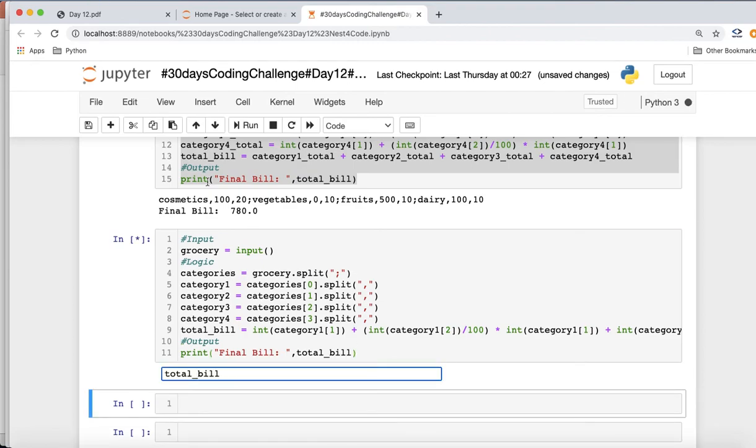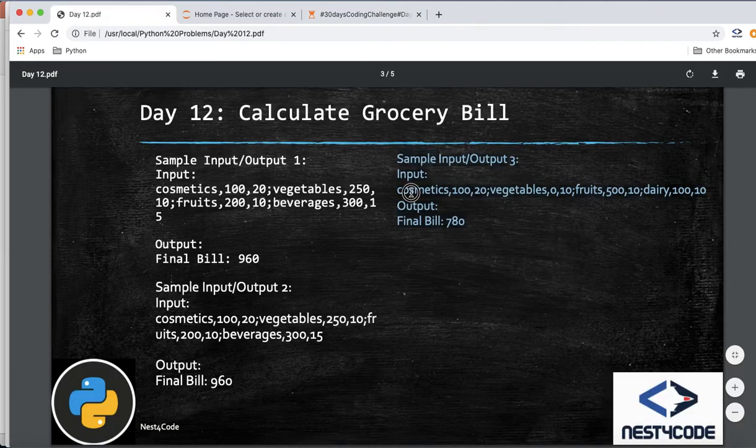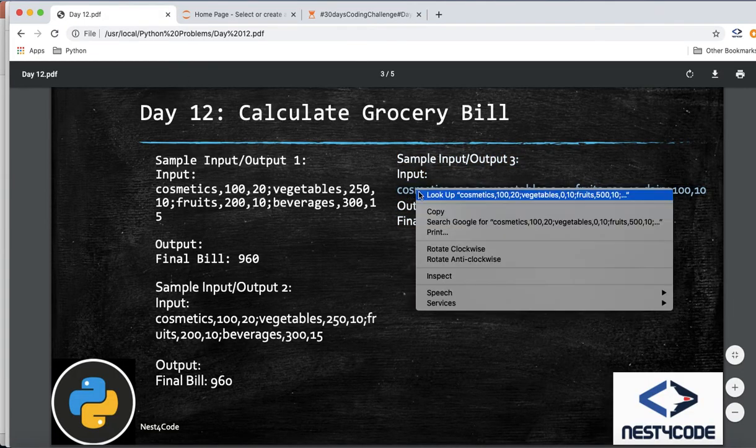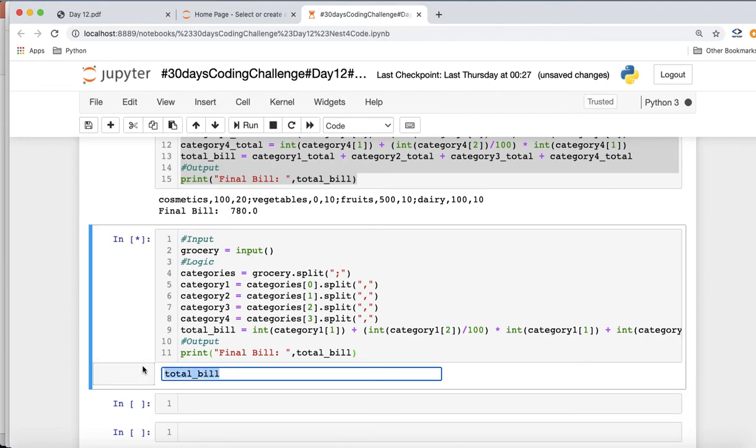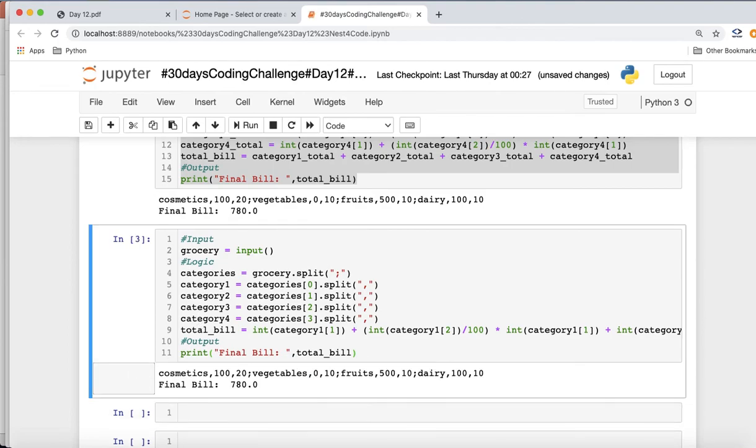We can try out any test case to see if the changes have not impacted anything. We can just put it here. So it's working as expected also. So guys, try this problem on your own also.